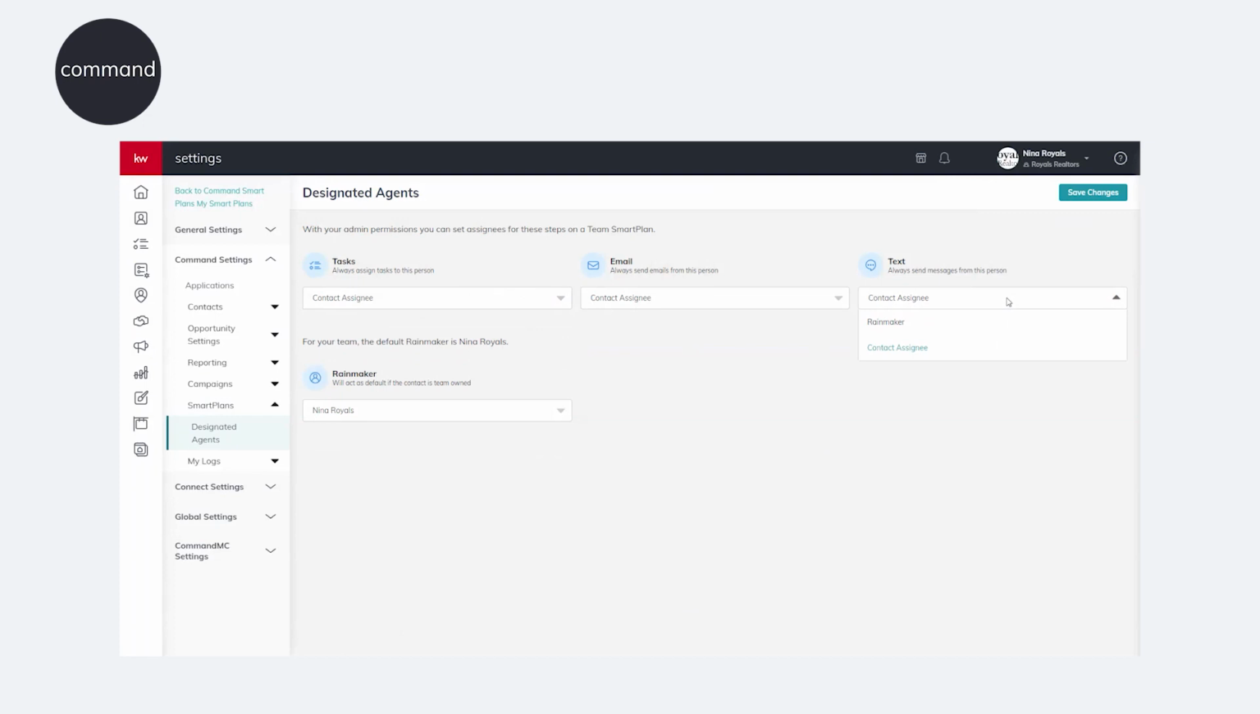And of course, with our text messages, we know that we send and receive text messages within Command through the use of the Twilio integration, which requires a subscription. So if you would like to have all text messages launching from the Rainmaker's number by default, or if you would like to have individual subscriptions for Twilio for every member of your team, then you can also set that to launch from the contact assignee.